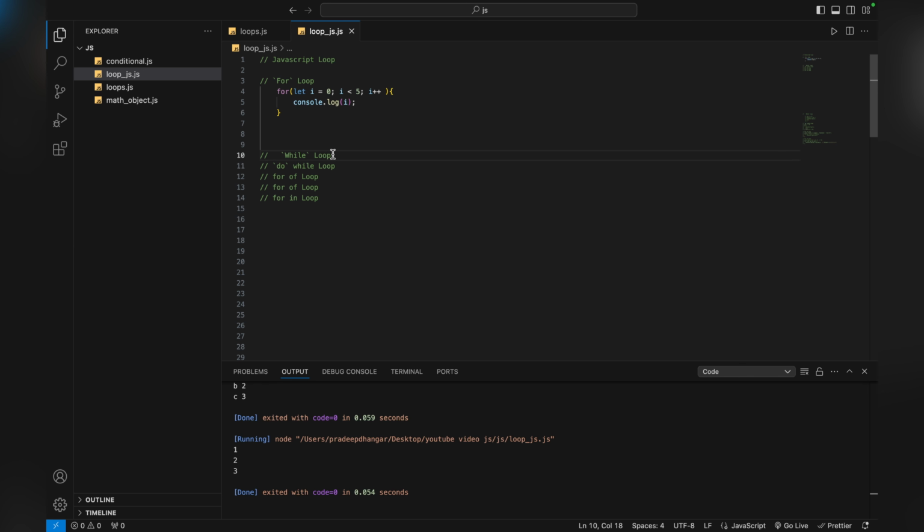Now let's talk about the while loop. The while loop is used when we don't know the end point of the loop. We want to run the code until some condition becomes false. In those cases we use the while loop. First let's understand the syntax. Here we declare a variable i equals 0, and we check until i is less than 5.